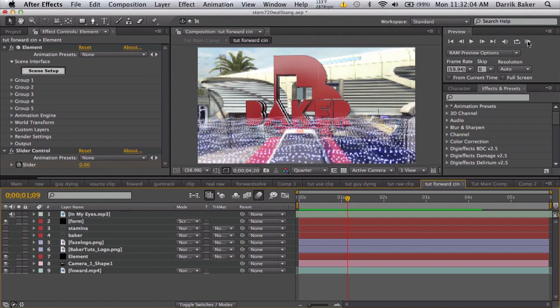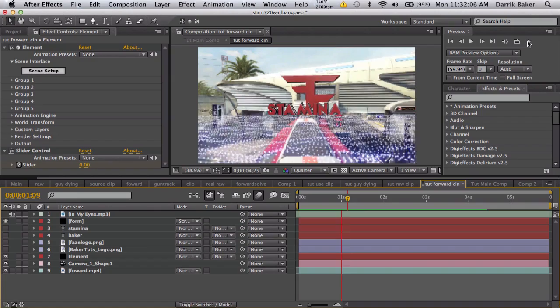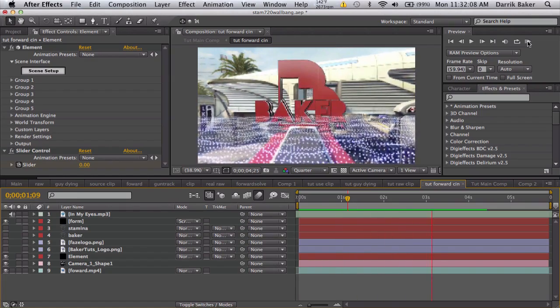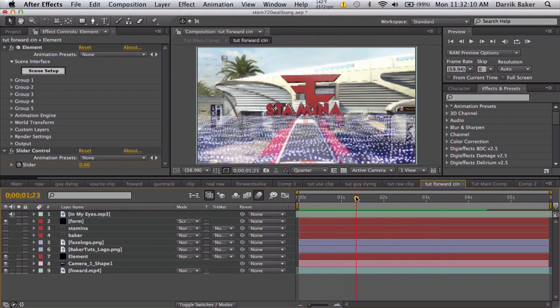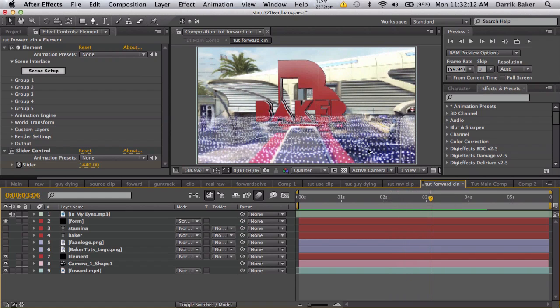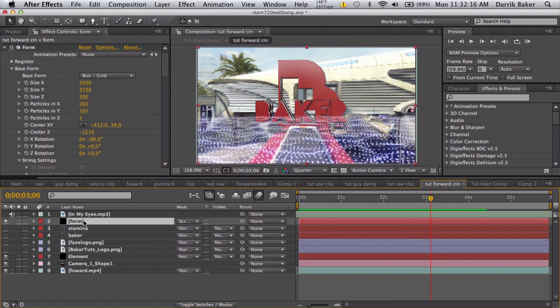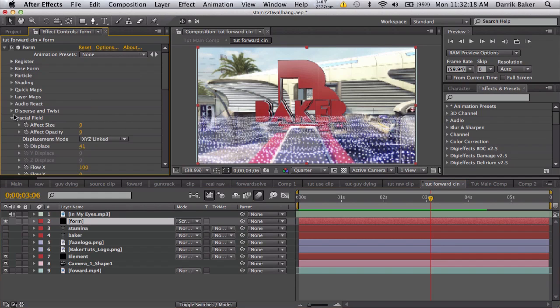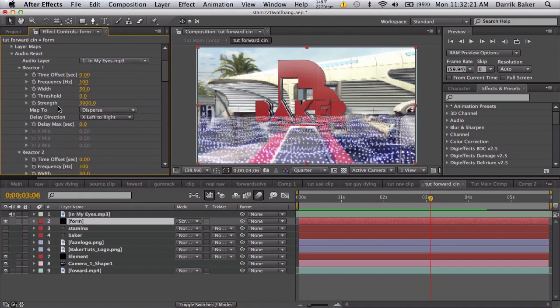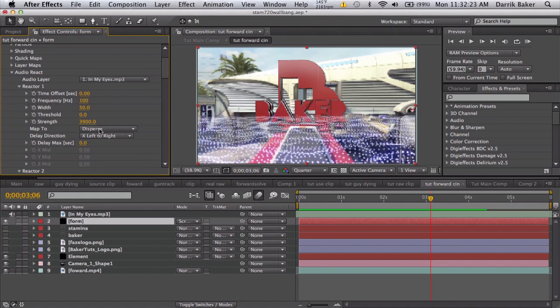RAM preview real quick, just some element and form and stuff. So the logos are switching as it's spinning really fast, and we got some form. And I remembered how I audio synced it. So we'll go to the form real quick, close this off. We'll go to audio react, and it was disperse, but it was not left to right, it was outwards.